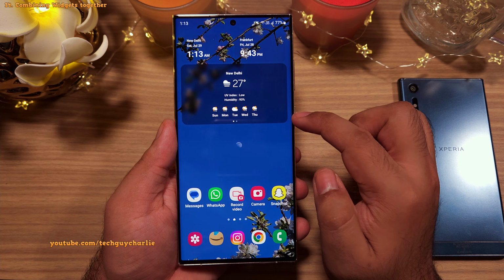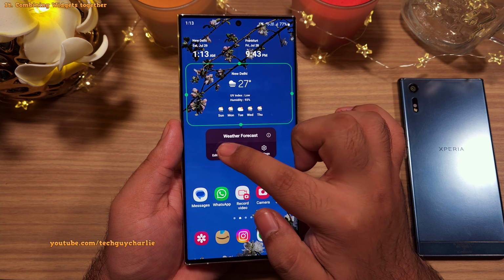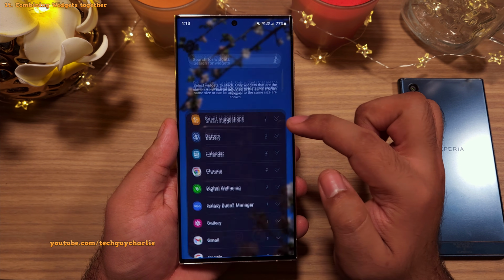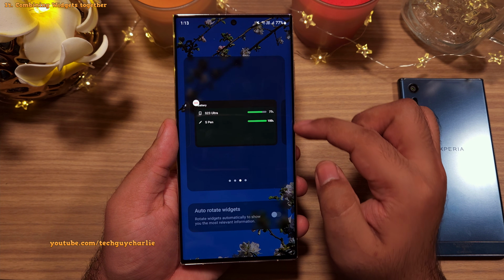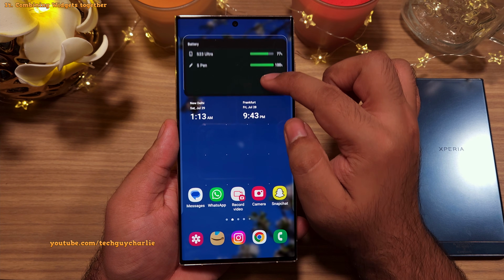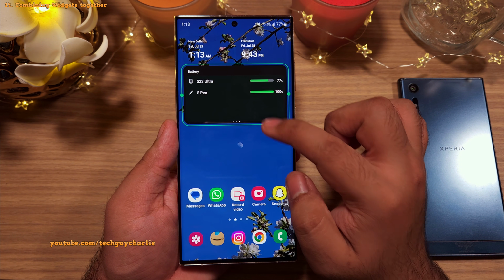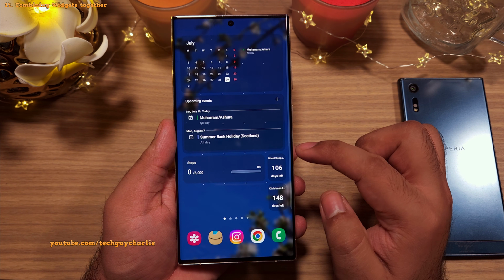Awesome feature, right? And you can even edit the stack by long pressing and then edit stack. From here, you can remove or add more widgets to the stack. And just so you know, this only works with similar sized widgets, so you can't just drag and drop a bigger widget into a smaller one. The size has to be the same for this to work. For example, we can combine these two because they are of similar size.